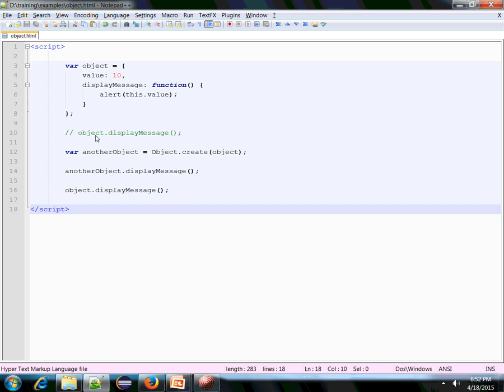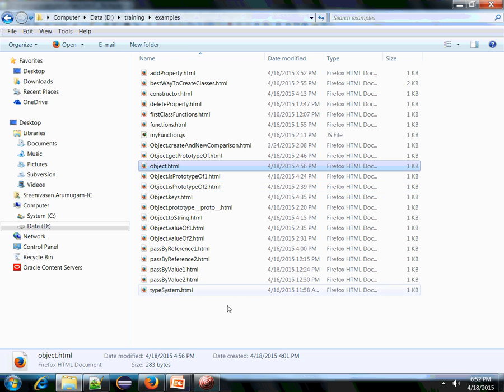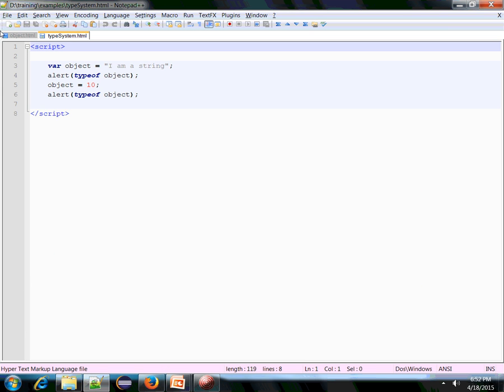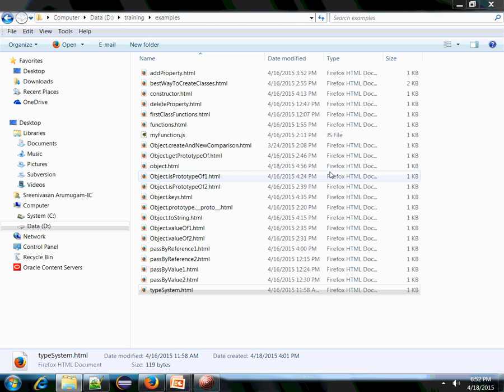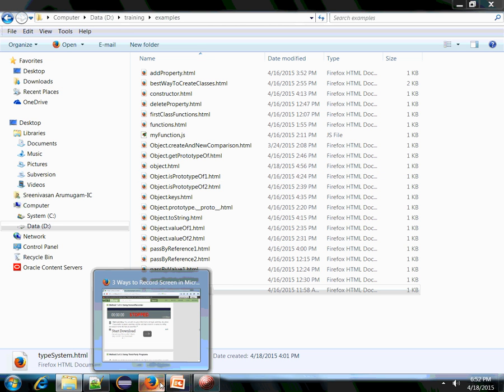Okay, let's take another example of it. Okay, this is fine. So there is an object that we have declared to be a string. We are alerting what is the type of the object, and then when we are instantiating the same object to be a number, so dynamically changing the data type of the object, and ultimately again displaying the type of the object. So let's see how it works and the output that it displays.